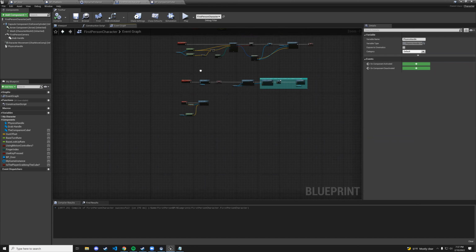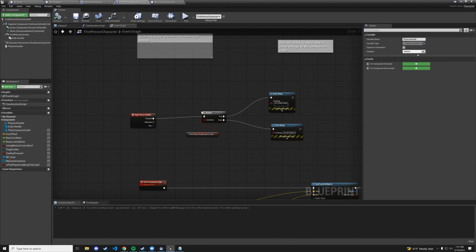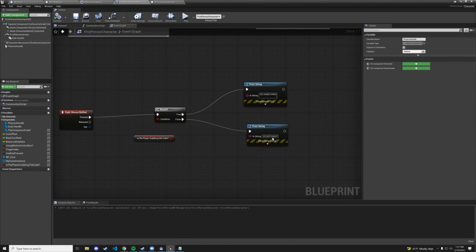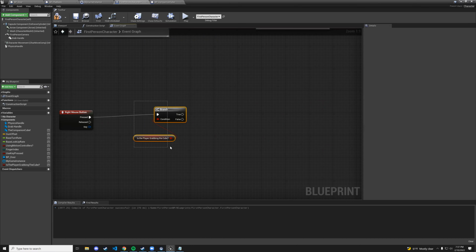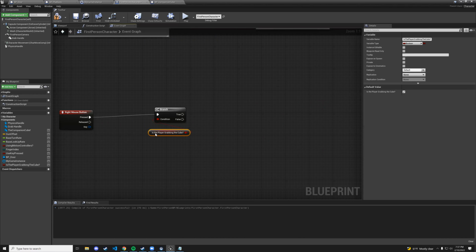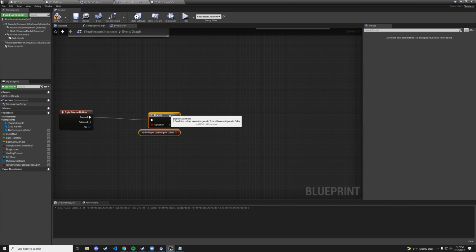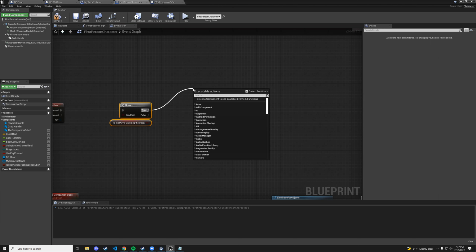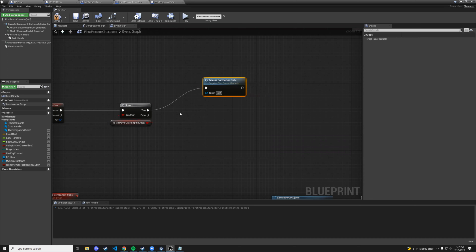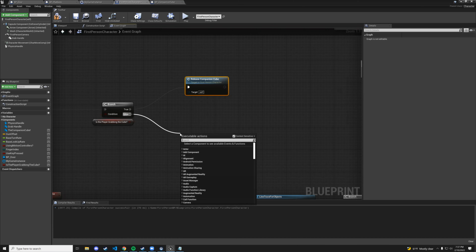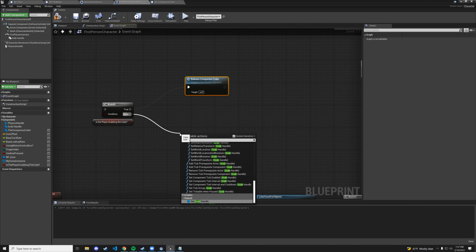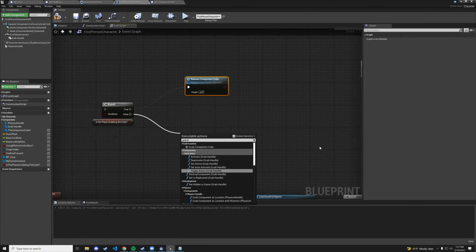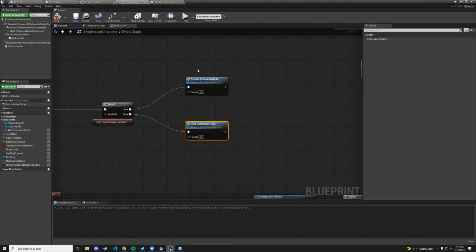Now we can go to our right mouse. Is the player grabbing the cube? If they are grabbing the cube, then we can release the companion cube because they're holding it. If they are not holding the companion cube, then we can grab, what is it? Grab companion cube, like so.